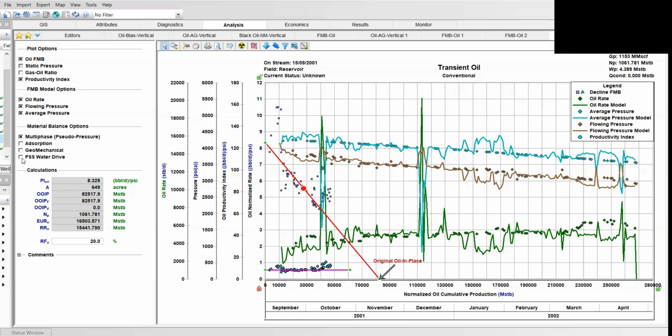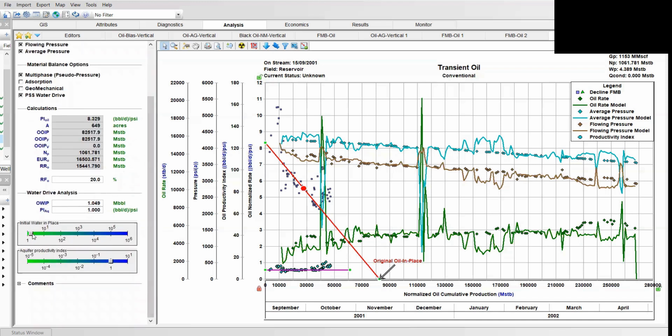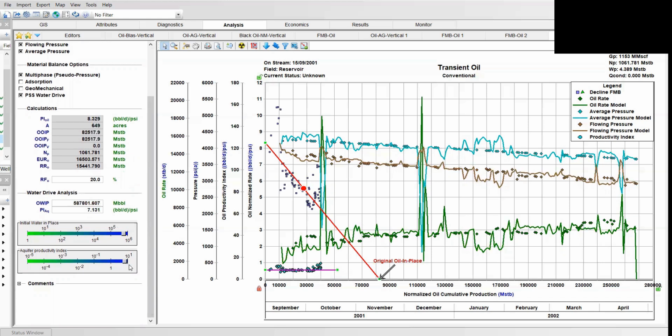All right, and let's say we activate the PSS water drive. PSS is pseudo steady state water drive. And for example, we change here the original water in place, and also change the productivity index. We can better match the pressure and the oil rate, maybe you can see. To put it simply, I want to make it roughly between these data points for the oil rate. And roughly speaking, it better matches the pressure.